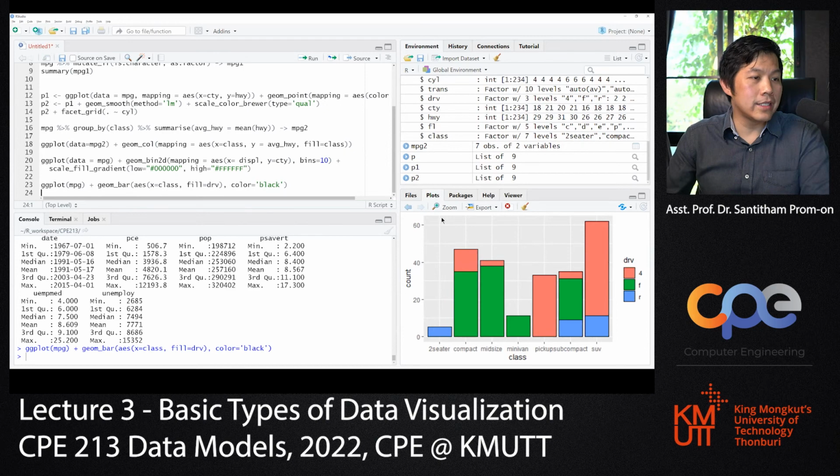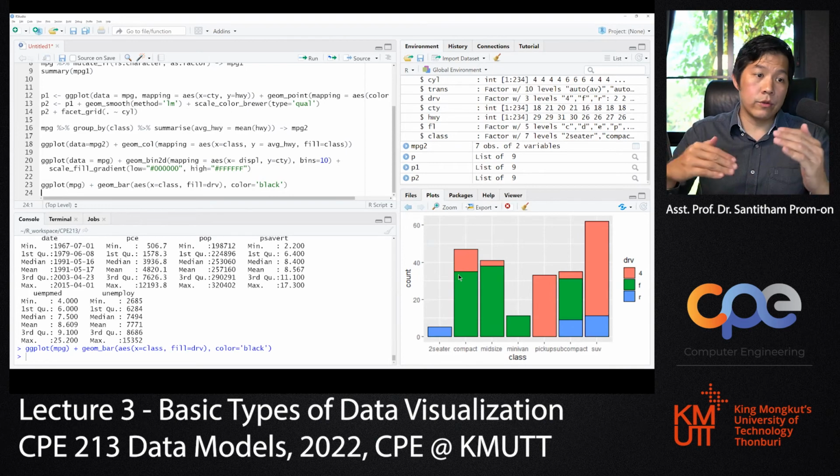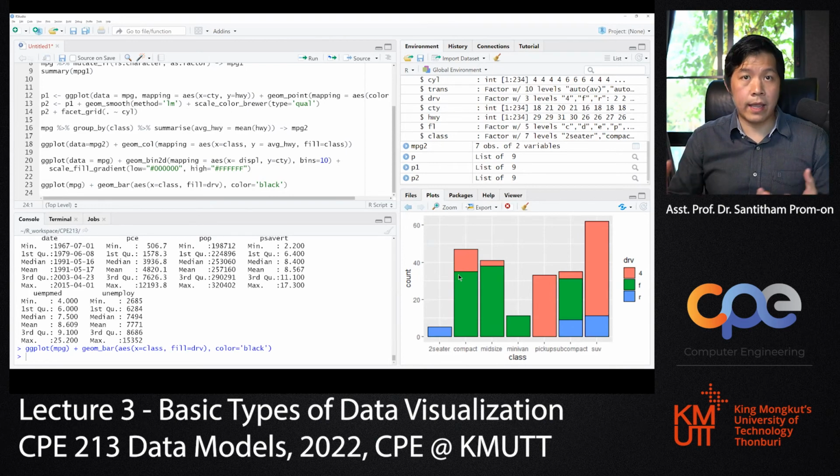It shows you, okay, this is an entire value for compact, but this proportion would be front, and this would be front, right? So that means that compact doesn't contain any rear drive, right? But two-seater contains the rear drive. Okay, but if you want to compare which one is higher than which, a stacked bar chart might not be good.